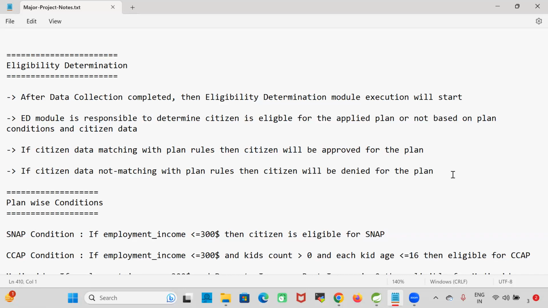Who will give the rules, guys? Will the rules be decided by the programmer, or by our project manager? No. The RI state government will give the rules. We need to follow those rules and we need to implement them.